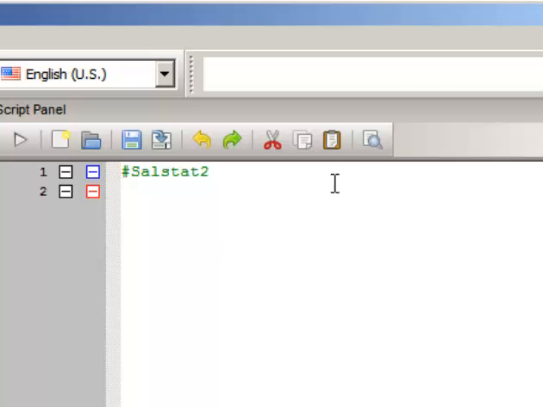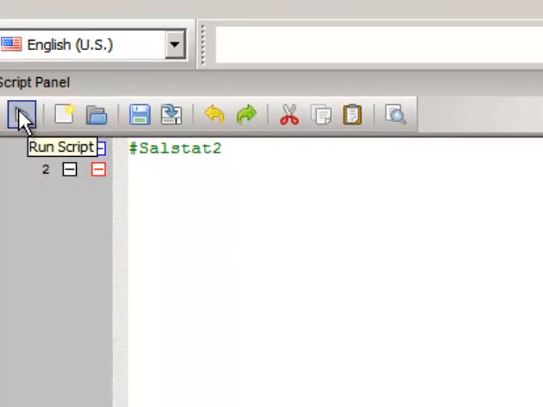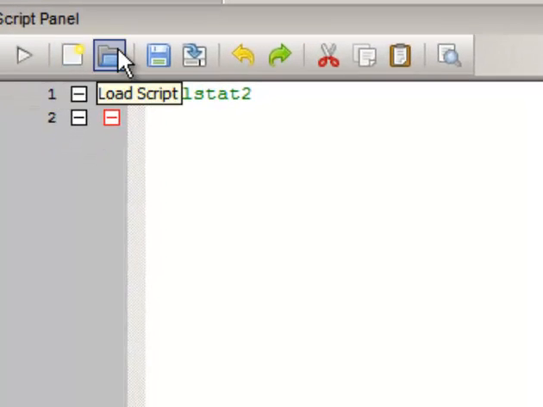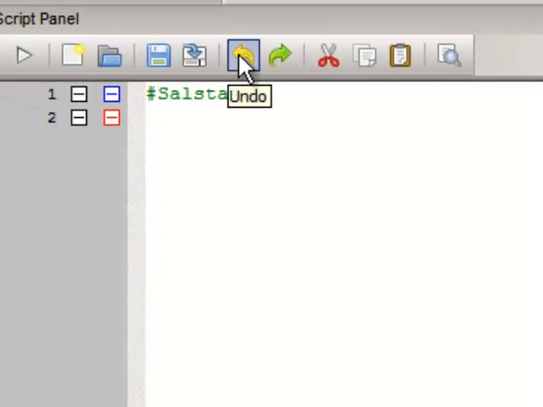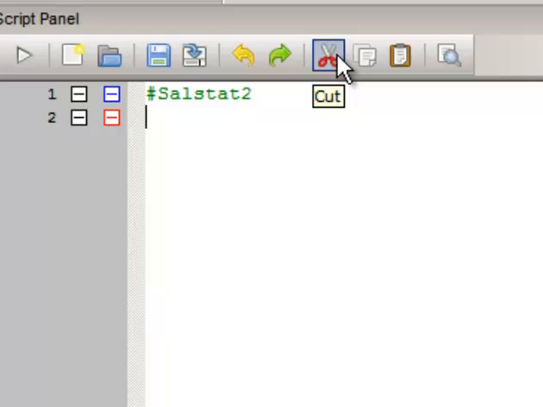Also, there is a toolbar. As you can see, there is run script, new script, load, save script, save as, undo, redo, and some actions like cut, copy, paste, and find. Also on the left hand side, as you can see, there is a number of lines. Line number 1, line number 2.